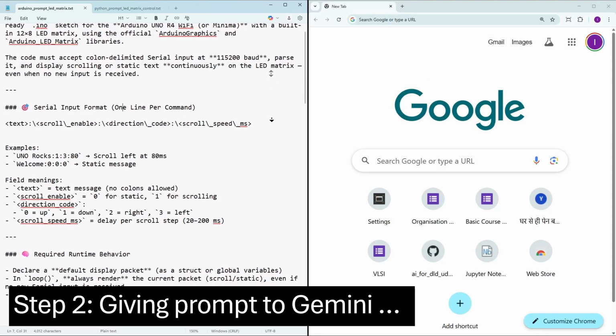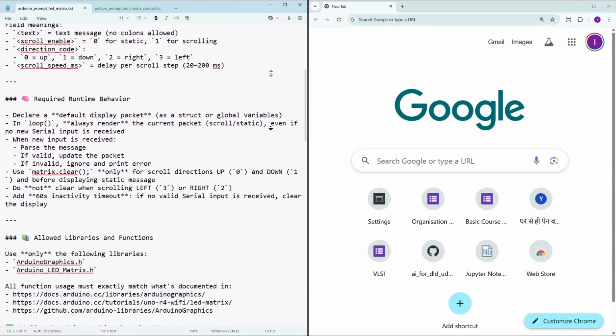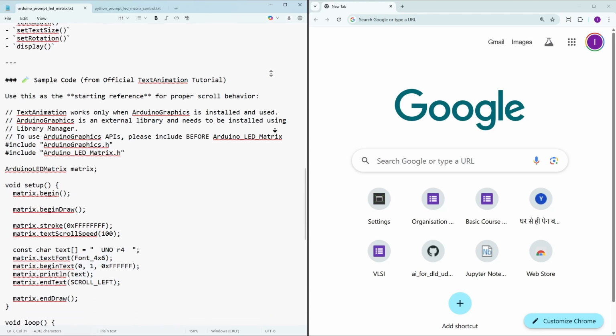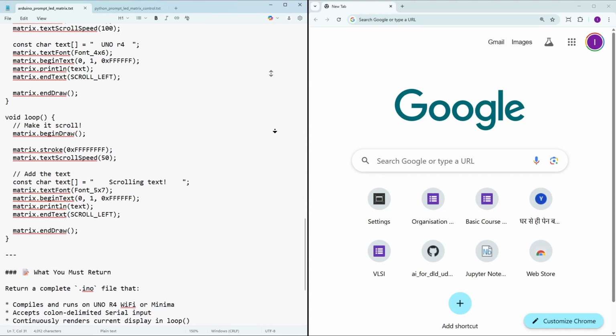Now it's time to give the prompt. Here's a screen recording of Gemini generating the entire .ino code based on our request. No typing needed, just one smart structured prompt.